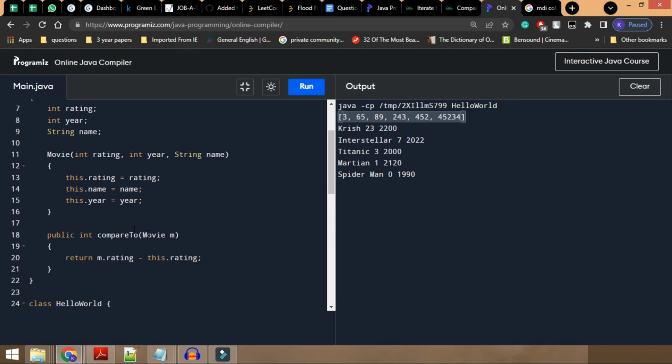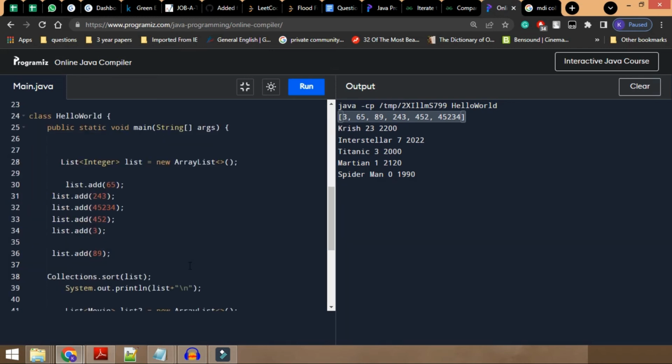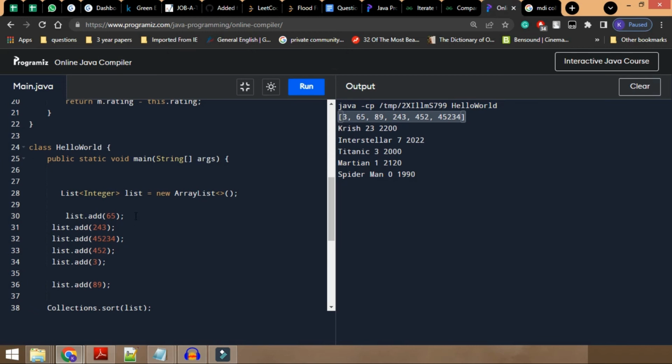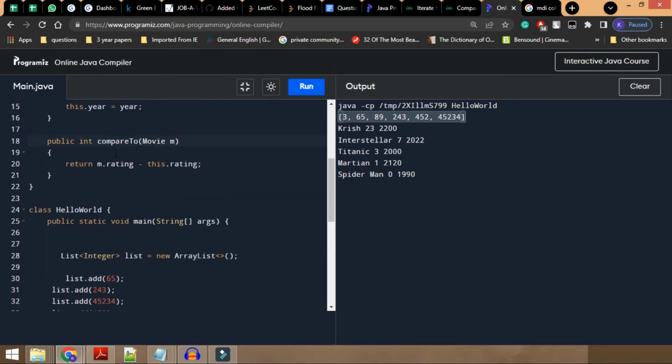itself, right? So whatever object of the Movie class we have passed over here, you know what happens in sorting: the different elements are being compared to each other, right? So over here we have different objects and you want to compare them. So how exactly is it done? You can see this particular implementation which is there. This compareTo is basically taking an object which is of the Movie class, right?